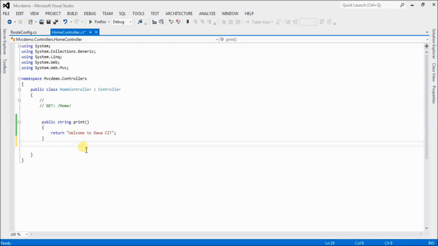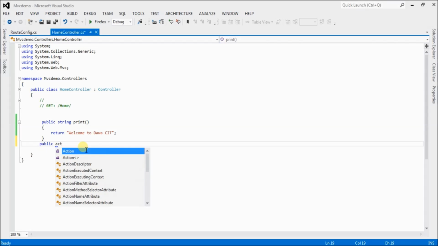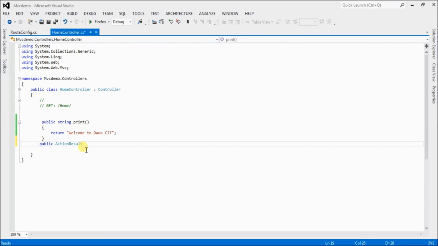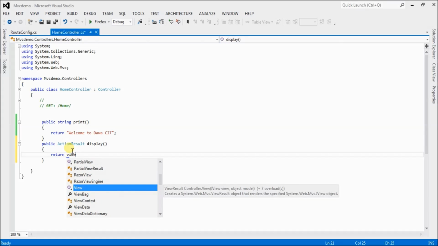Now, using ActionResult, how to print? Right? Public ActionResult, and the action method is Display. See, Display is the action method. Return View.